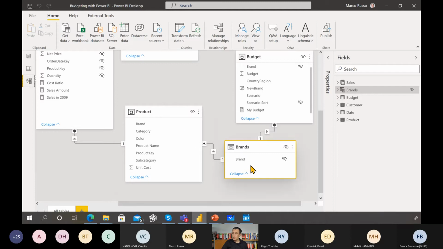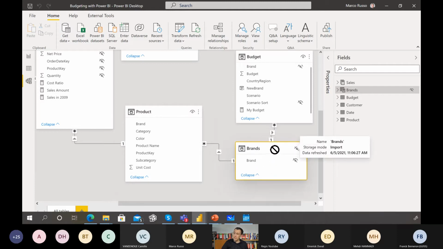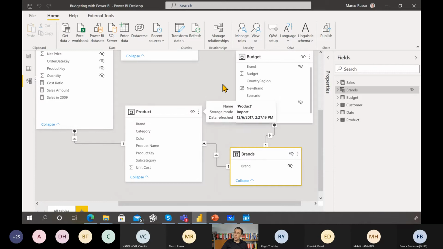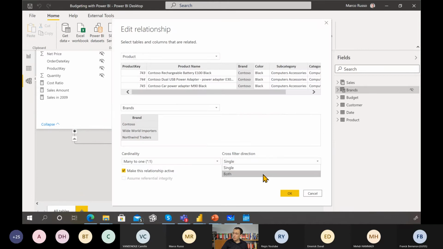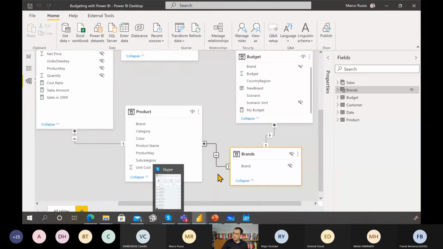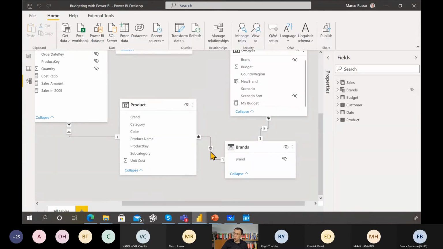Well, actually, I have an option. Now, because this table is hidden, and because my real goal is to filter budget using the filters applied to product, I want the product to filter budget, not the other way around, which is something I can obtain automatically by enabling the bidirectional filter here. Now, we always say, don't enable bidirectional filters. But in this case, it's absolutely safe to do.